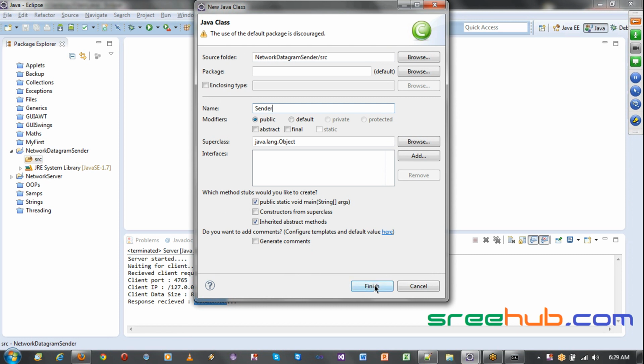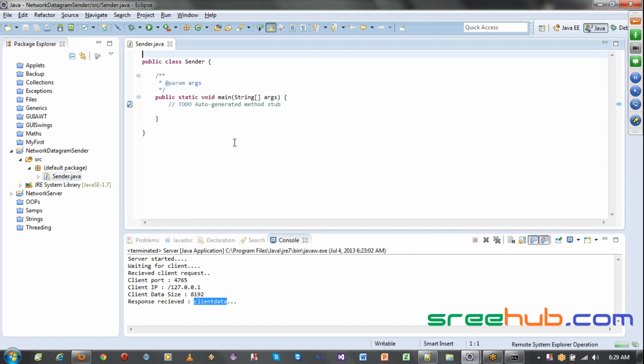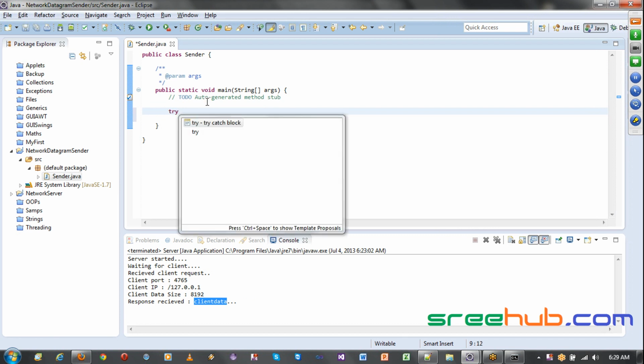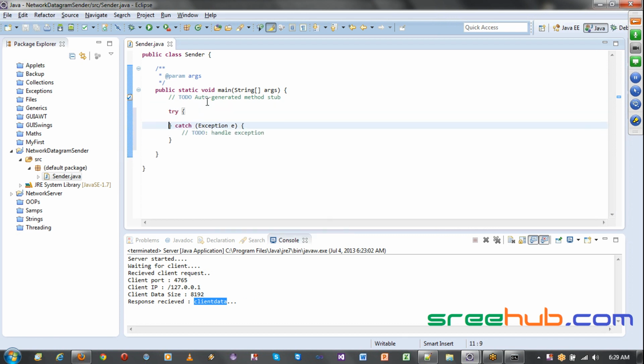Right? And finish. I can see we have created a simple sender. Now, the basic principle here is that we are purely creating a datagram. So you don't have to worry about whether you want a socket or something. You just create a datagram, create a stream, put some data into that, and it should go. That is what we want to do here, right?